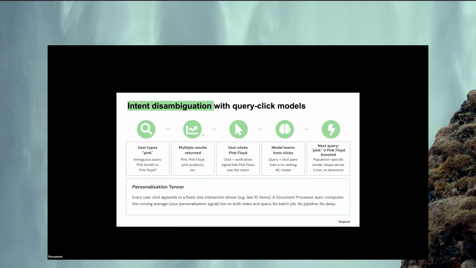In step three, the user, let's say, clicks Pink Floyd. So that's actually what they meant. And the click is the key event. It's a verification signal that provides us the labels to train a model, right? So the query "pink" is now associated with Pink Floyd, and it's a positive example. And non-clicks, the other shown items, are classified as negative, weak negatives.